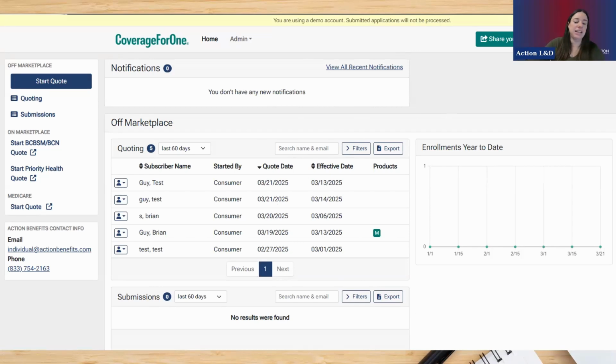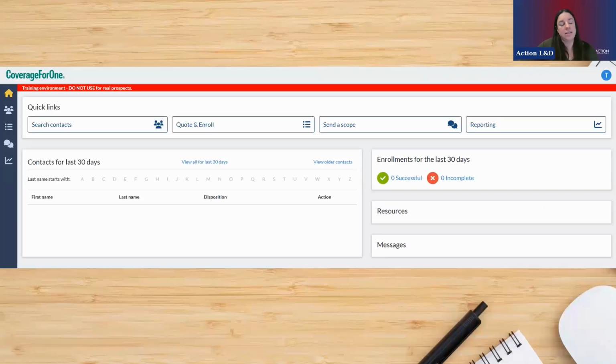So, like I said, we already have a whole webinar that talks about this tool, but I just wanted to bring it up. This is what the Medicare side of coverage for one looks like. It is powered by Sunfire. So if you're familiar with Sunfire, you're familiar with our quoting and enrolling tool. I personally love it.